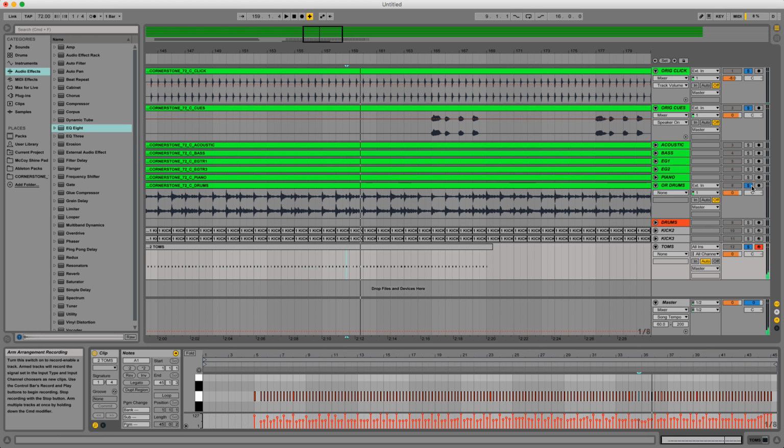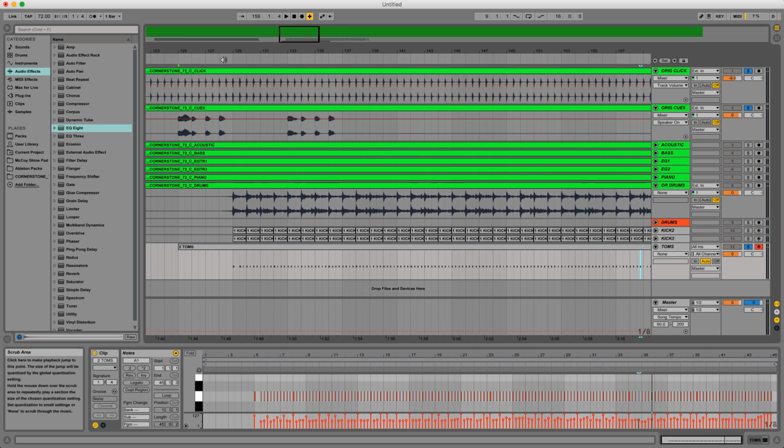So I'm going to get rid of the drums and bring in just the toms, and let's see what just the toms sounds like. Verse 2, 3, 4. Maybe it needs to be brought up a little bit.